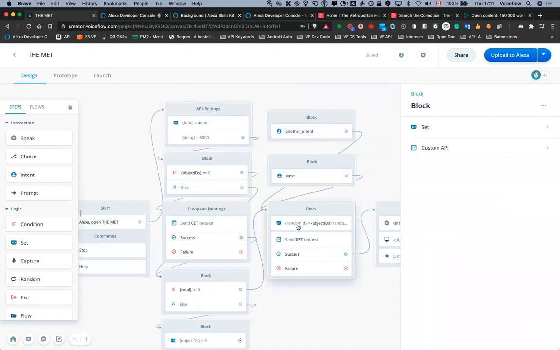we are using a quick trick here. So that's an advanced expression, sorry, in the set block, but we are using the random ID. So that's a variable we've created, random ID. And we are going to populate that variable with object ID. And we have here the array number.